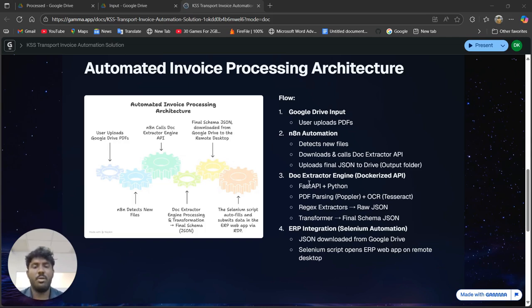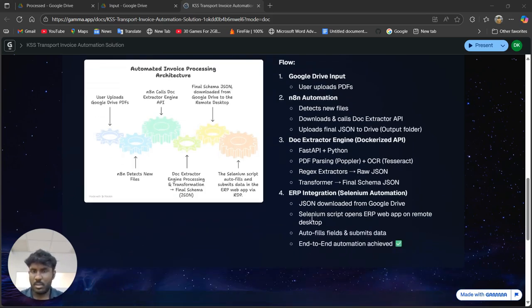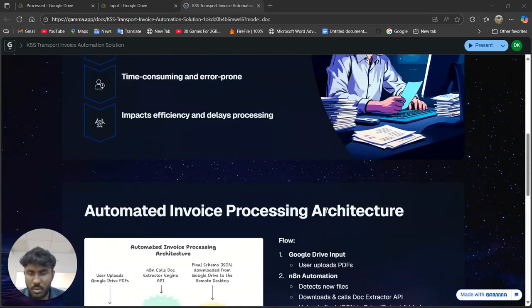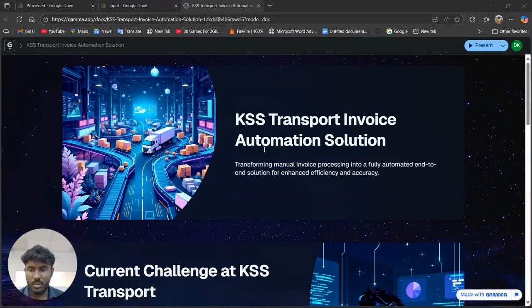The doc extractor engine plays a vital role. It extracts the information from the PDF into JSON format by using the OCR method. Then in the ERP integration, we use Python code to automate entering the JSON data values in those fields. So that's okay. Now we're going to see the demo.